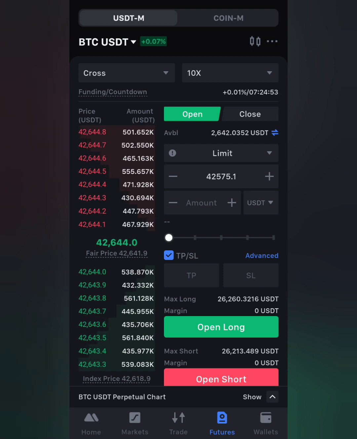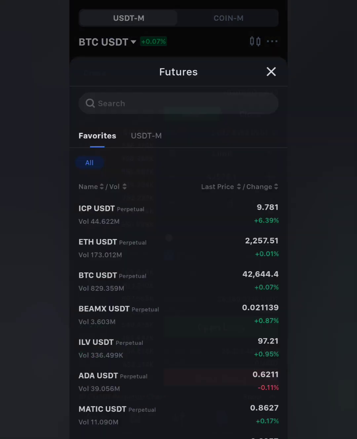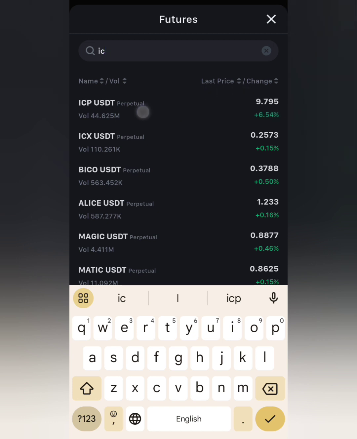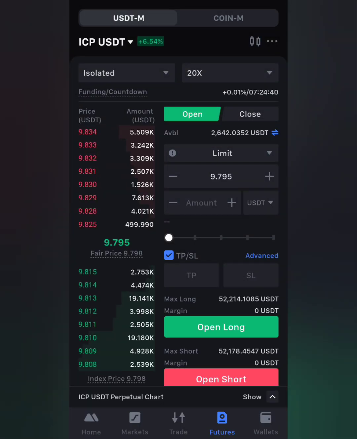So right, let me choose another coin. If you want to select a coin, let me select another coin, maybe ICP. All right, this is ICP. I'll just select the coin. You can use BTC, you can use whatever coin. For me now, I want to use isolated.